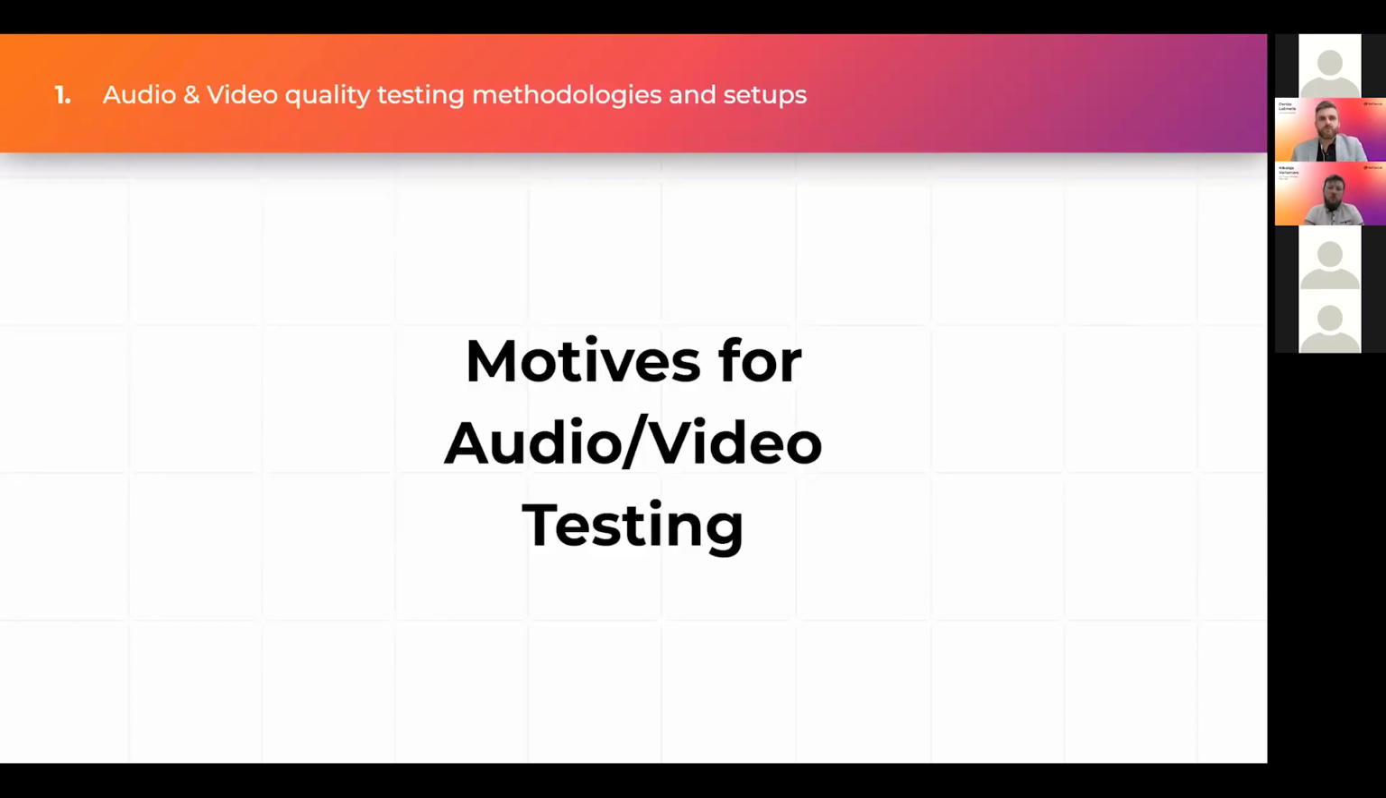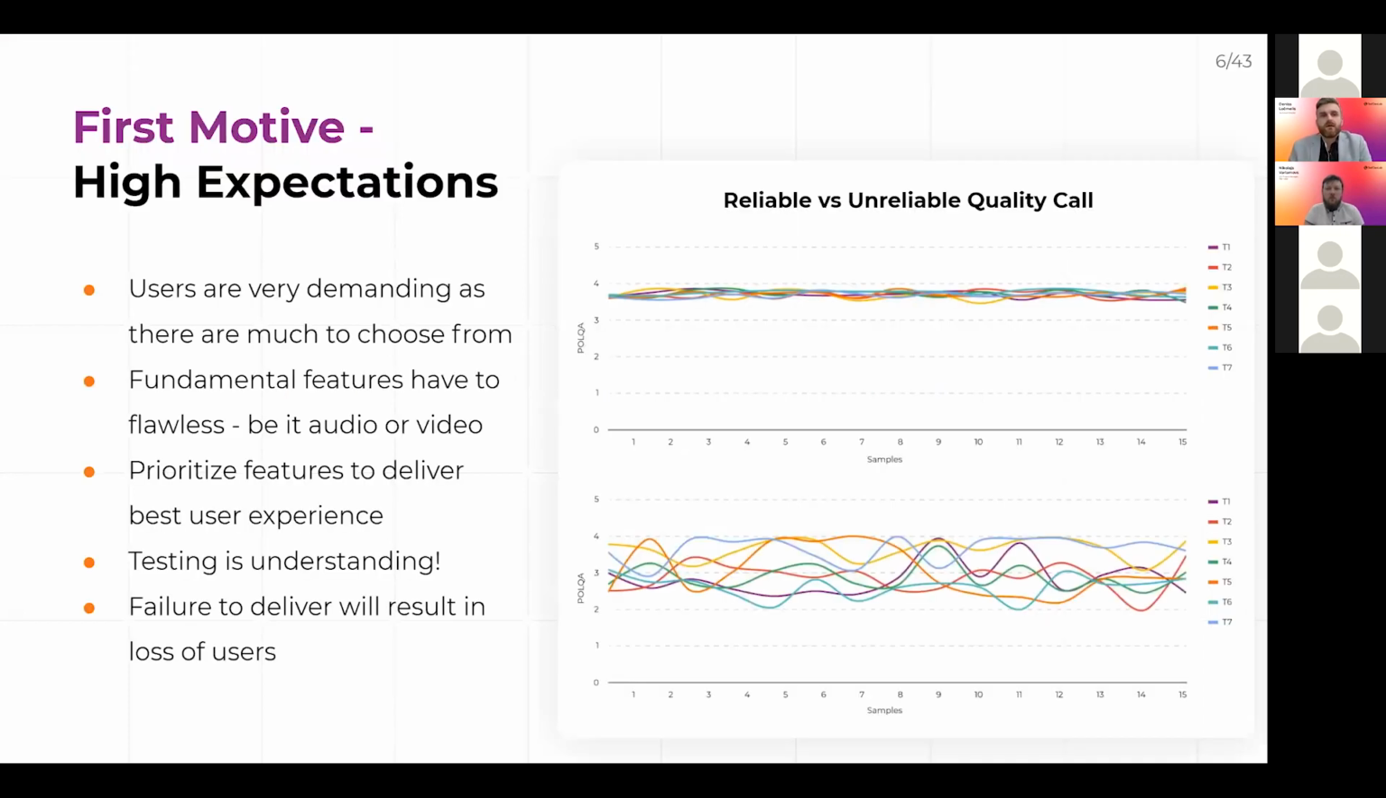Motives for audio and video testing. This will hopefully answer the question: why do we need audio and video testing? First motive, high expectations. This is about user expectations. Features such as screen sharing, annotations, reactions, chat, video recording, etc., are definitely amongst the things that users consider default when it comes to video conferencing and streaming apps. And most in the market do have them.